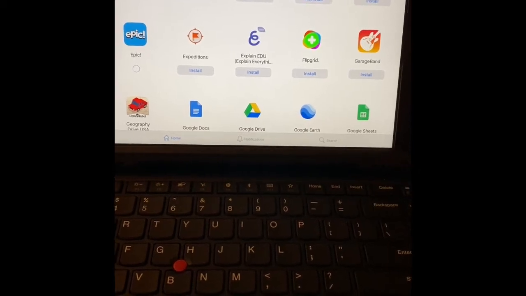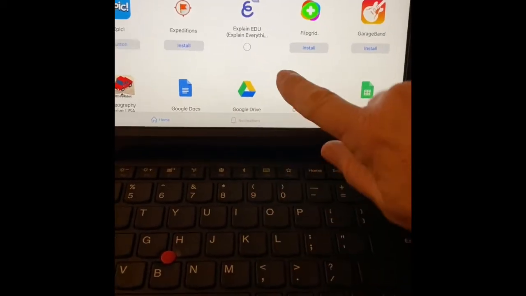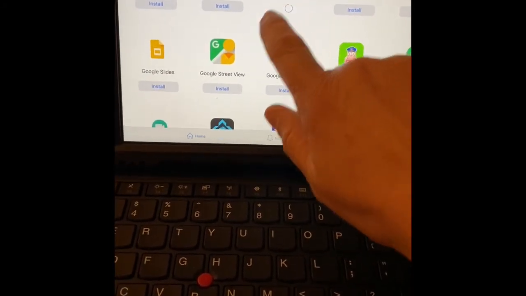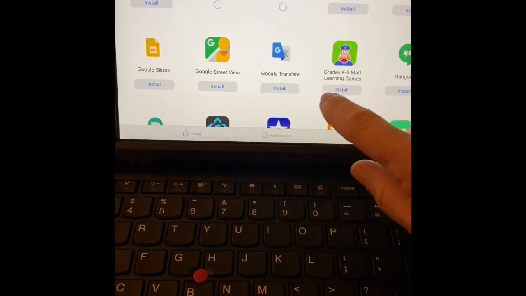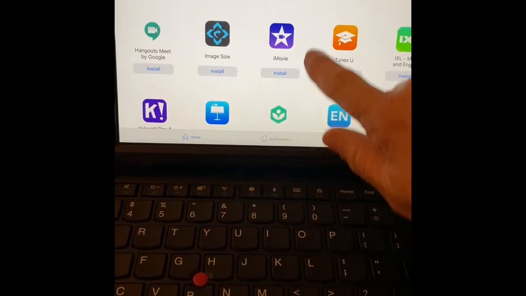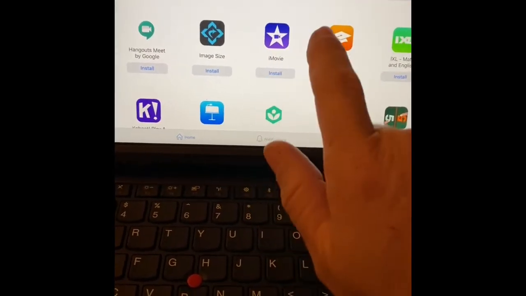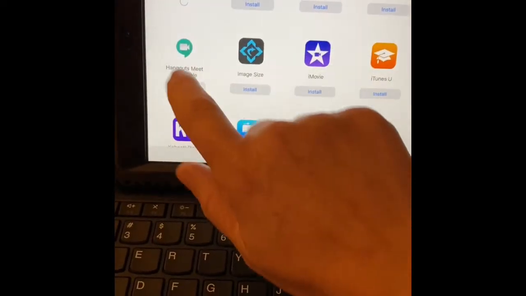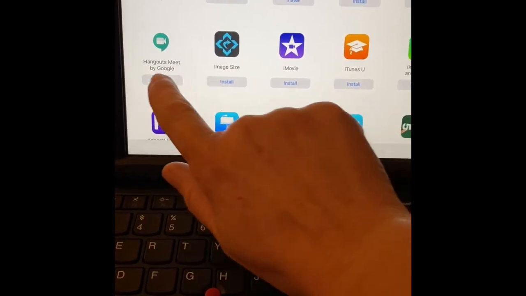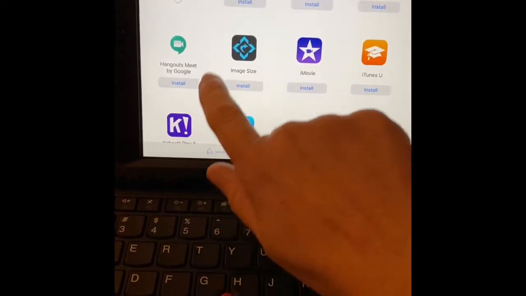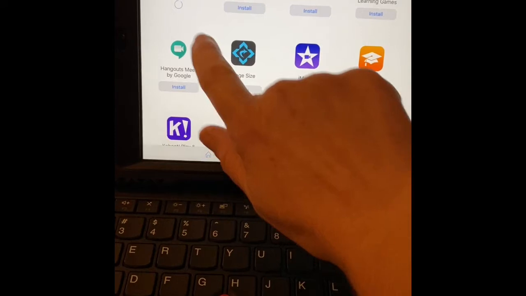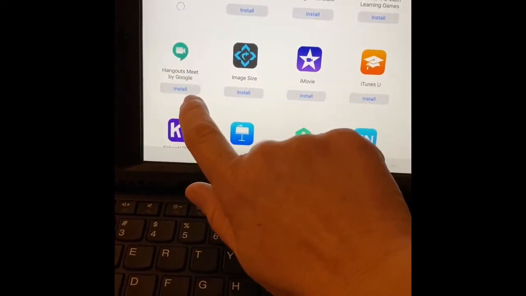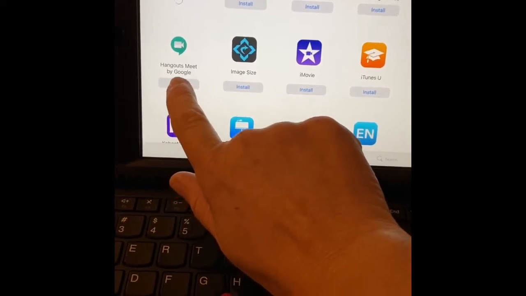For 3rd and 4th graders, Explain Everything might be one. Google Drive, Google Docs, if those are available for your child. The younger students might not have the same apps. So I am using a 4th grader's as a sample here. Google Slides, Google Meets is one you're going to want to have. This is how your child's teacher will be connecting with them and making meetings happen, virtual meetings.